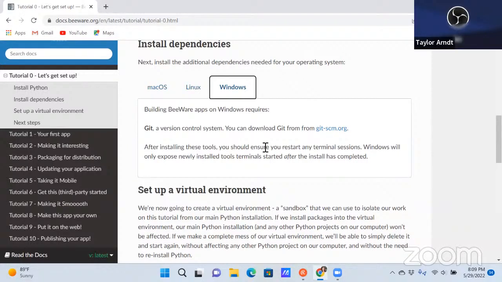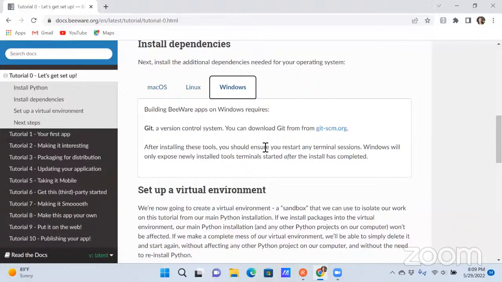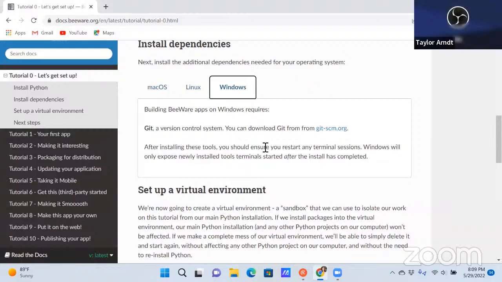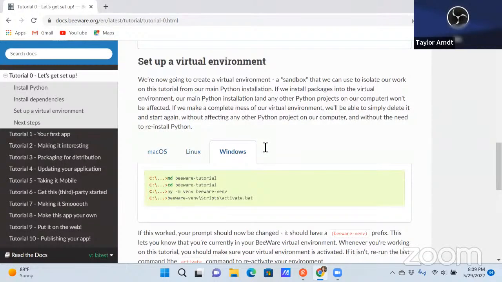And start again without affecting any other Python project on the computer. I don't have Conda or PyEnv Win as well. I don't have that, so... To read install Python, I'm going to type macOS, Tab Windows, Tab Linux, Tab, selected Windows.